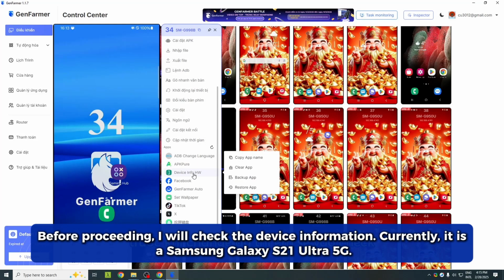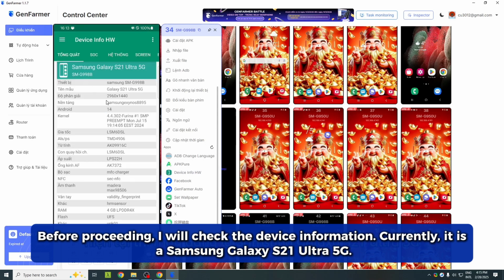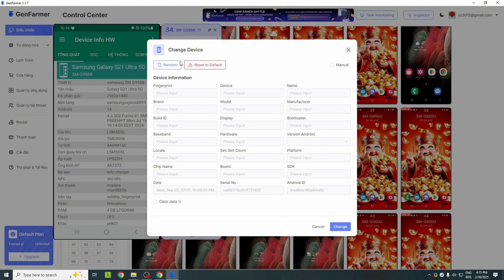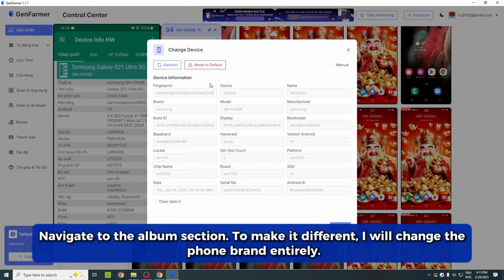Before proceeding, I will check the device information. Currently, it is a Samsung Galaxy S21 Ultra 5G. To proceed, turn on the device and select the Change Device option in the toolbar. Navigate to the Album section.